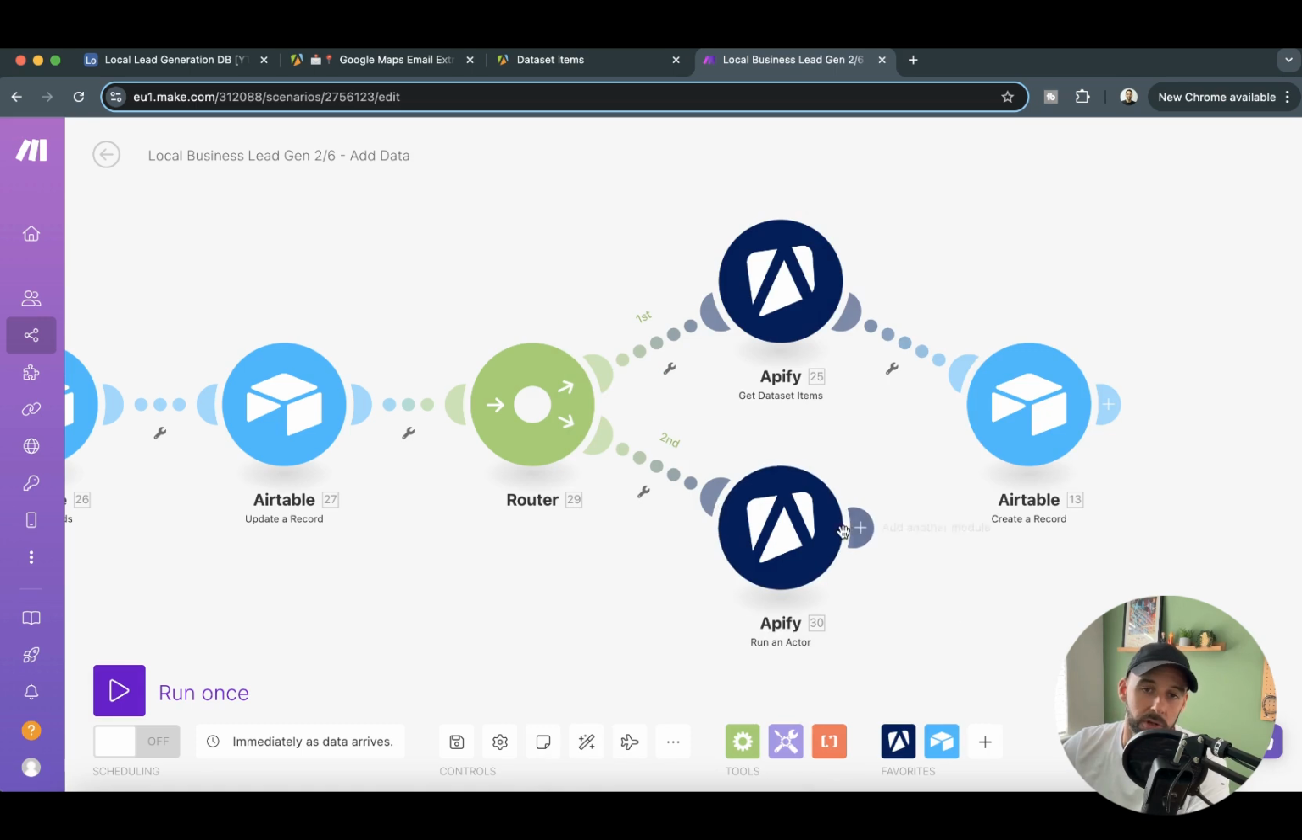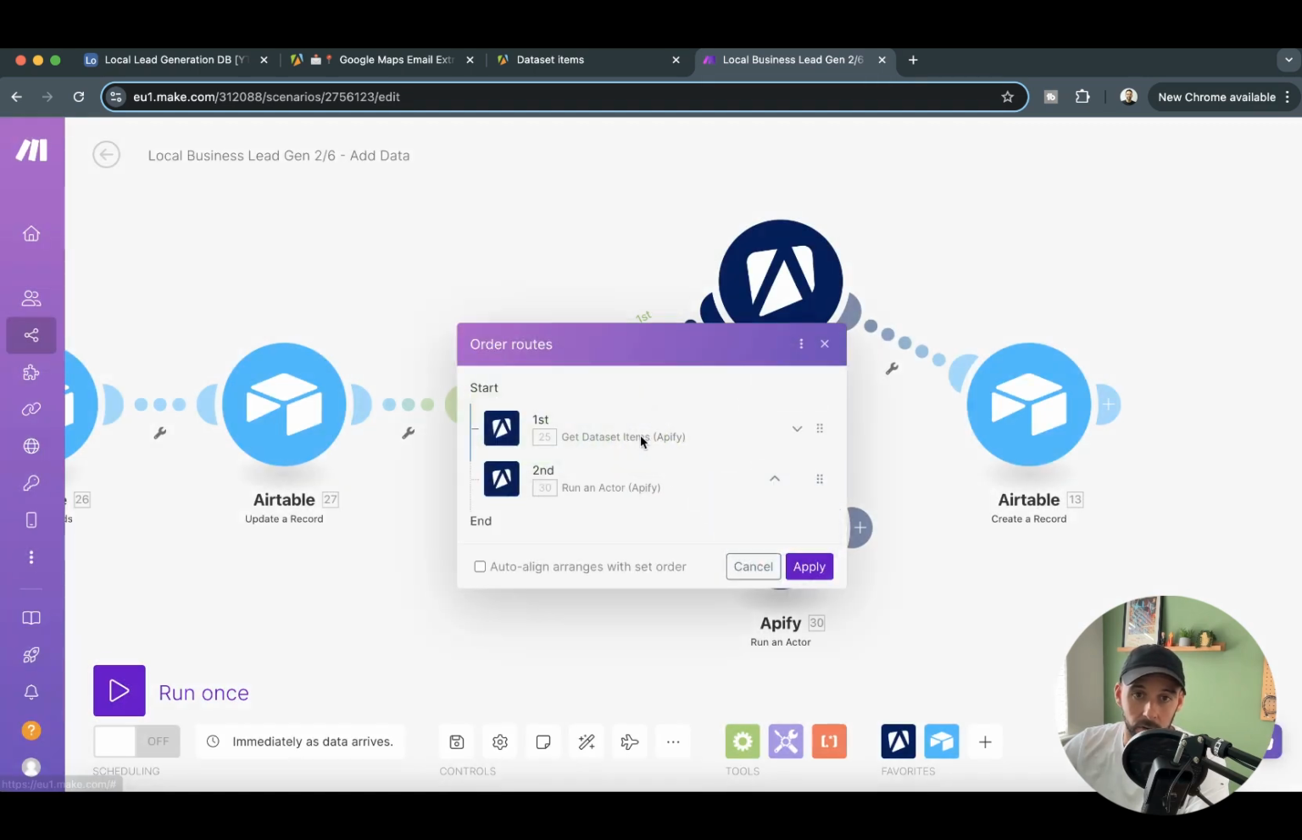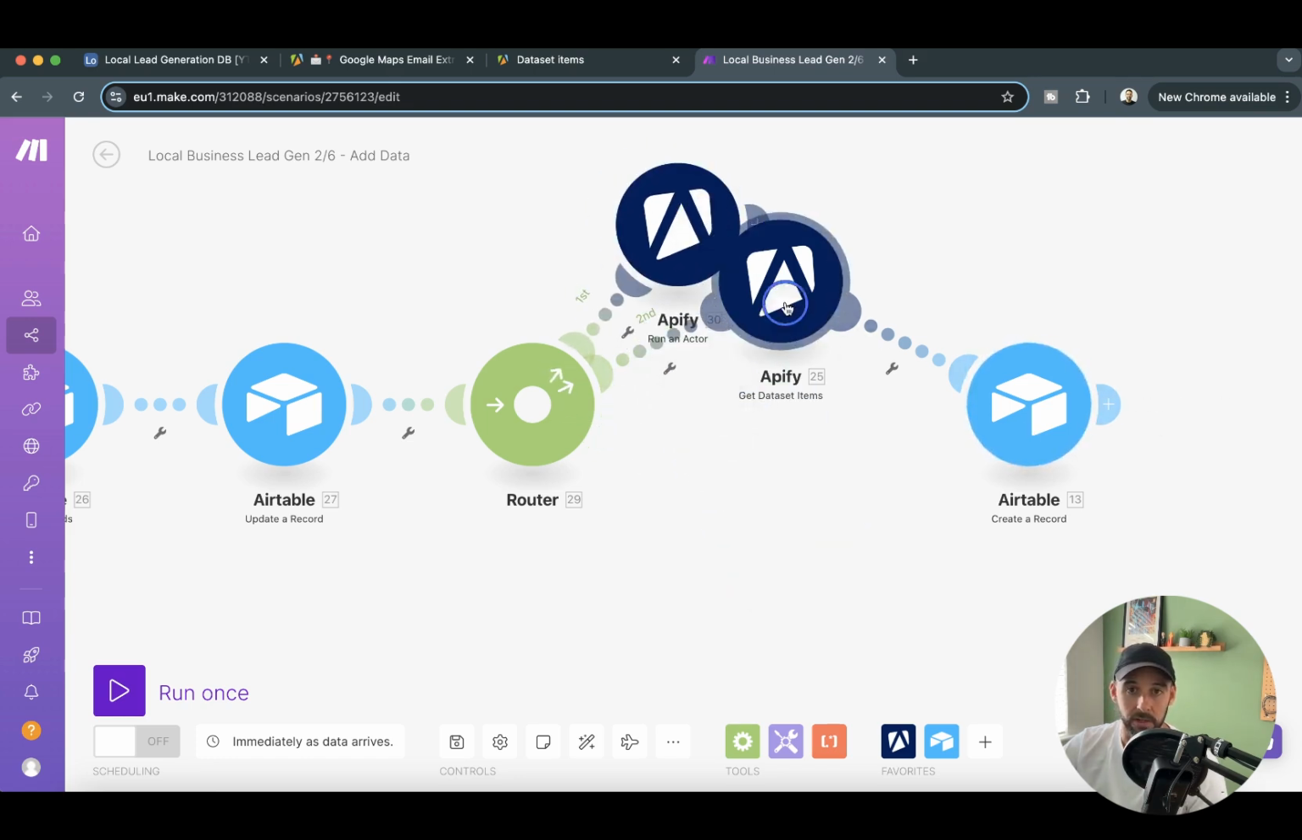So one thing that we want to do is change the order of these. We want to run the actor first, and then we want it to create all of the Airtable records second. So if I right click on this, I'm going to click on order routes, and then I'm going to grab this one, and I'm going to move this here, click on apply. So now you can see we've got the first path is running the actor, and then the second it's going to keep looping around to create all of these records.